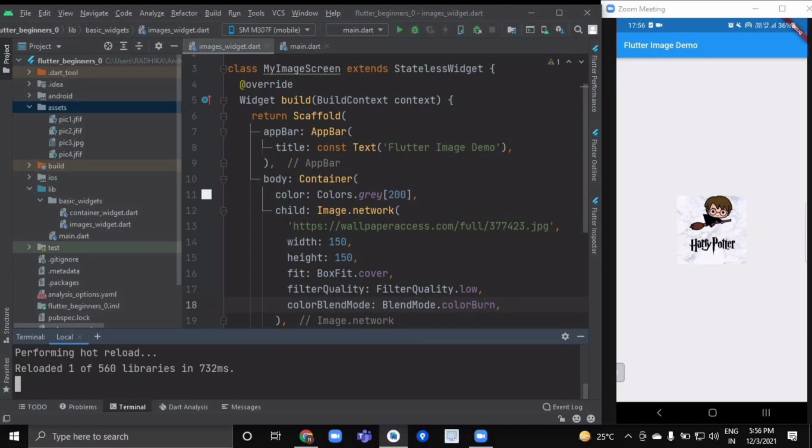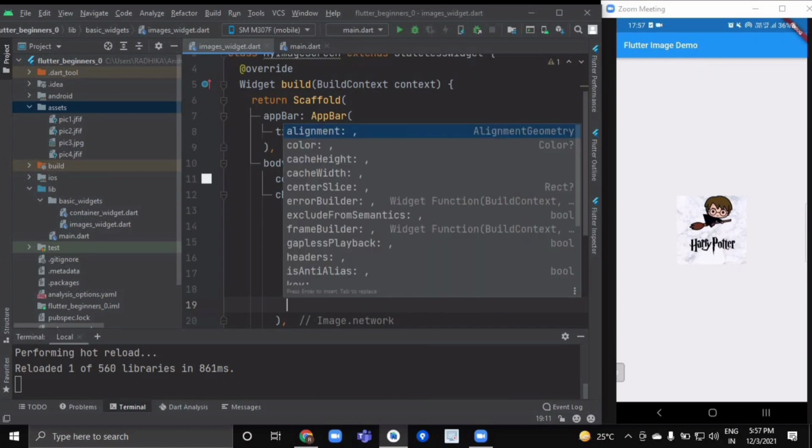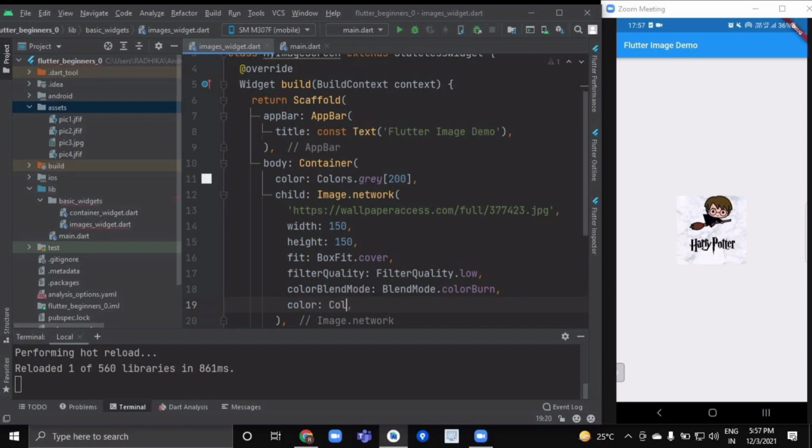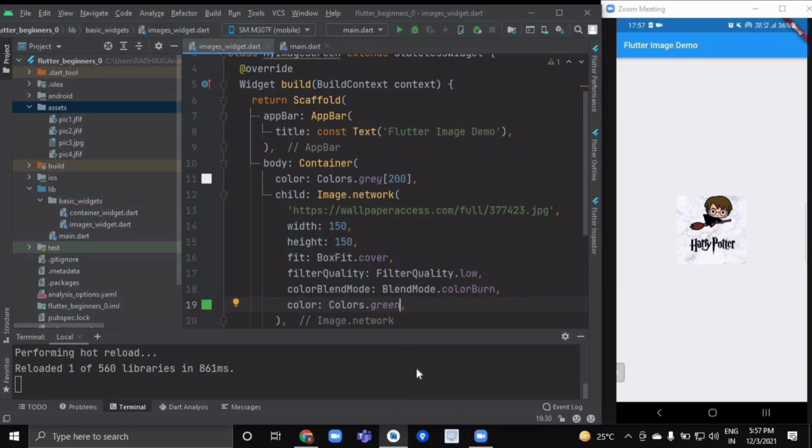As you can see it has changed a little bit. So let us provide it a color blend mode of color burn, and you also have to provide some color as well. Let us provide green. Now hot reload it. As you can see it has blended this green color on our image.